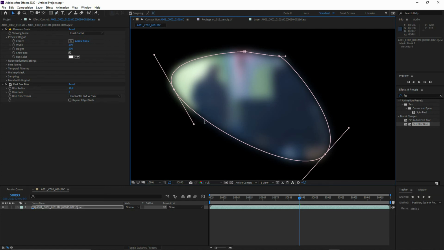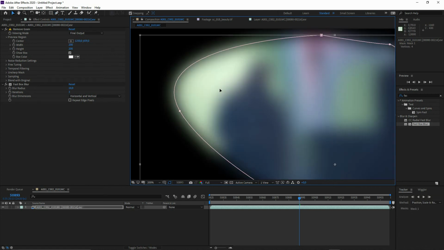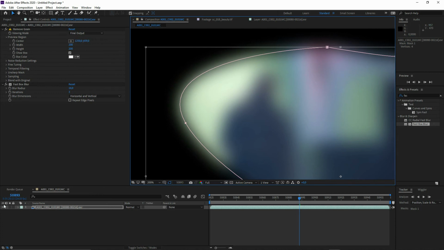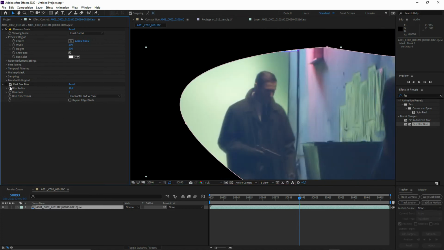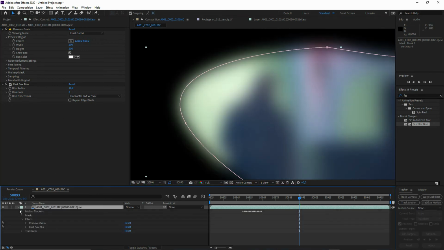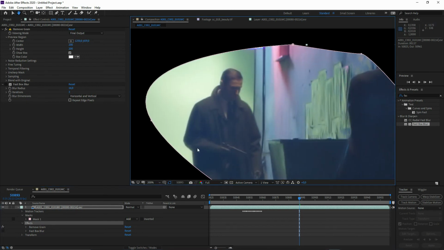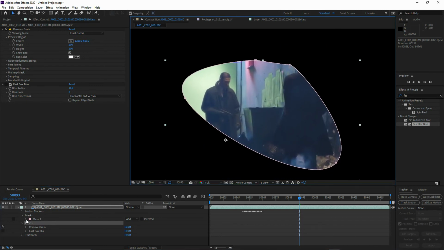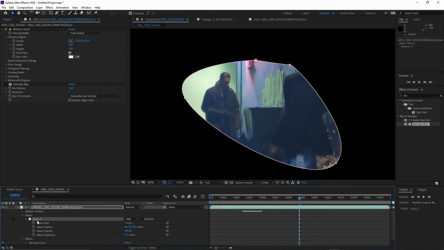So you see that some effects are applying on top of masks, as we didn't feather the mask and the fast blur applied on top of it. This is because the effects are applied after the masks here. So don't think too much about it. You will get the hang of it as you go. The mask has its properties inside of it. It has its own feathering.